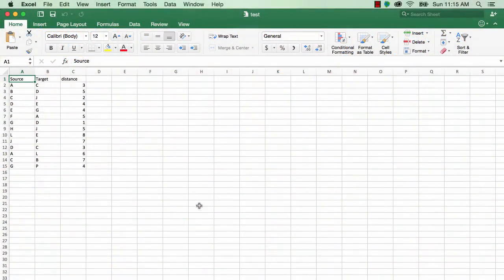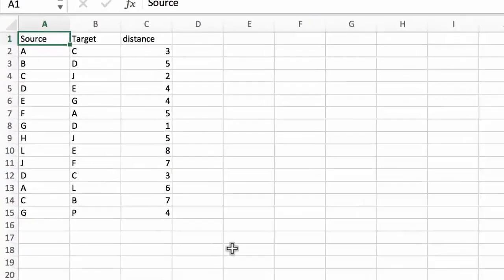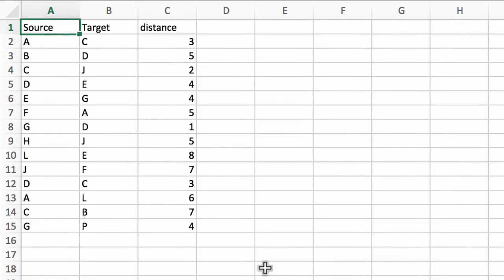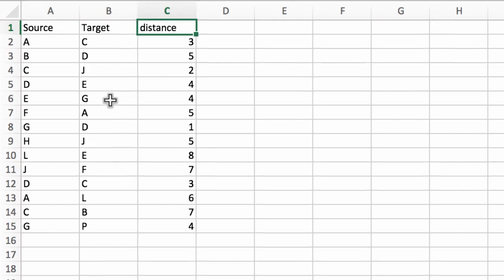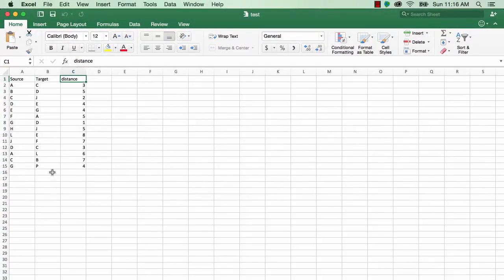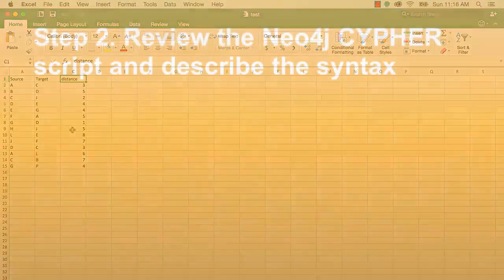First, let's take a look at our sample dataset. This spreadsheet consists of just a few rows and 3 columns. Each column has a heading. The first column heading is source, the second column heading is target, and the third column heading is distance. You can imagine that this might represent data from a simple road network in which the source and target values represent towns, and the distance values represent the actual distance in miles between the towns.